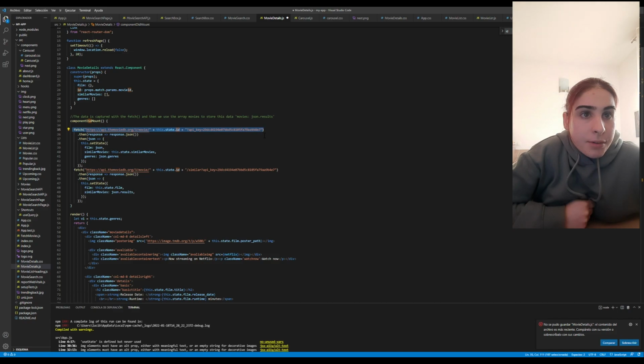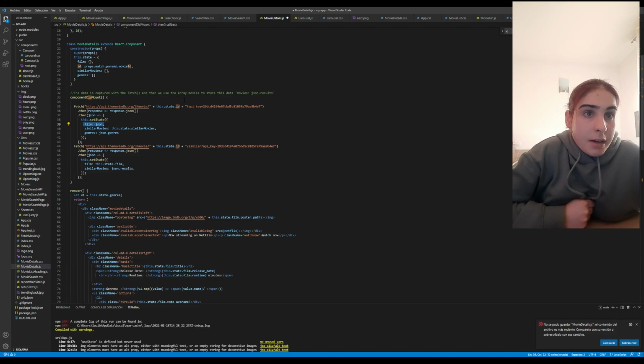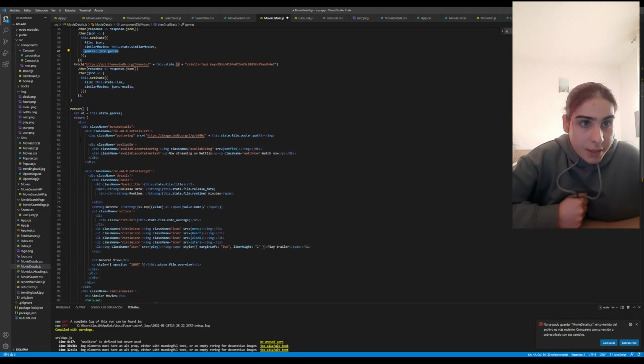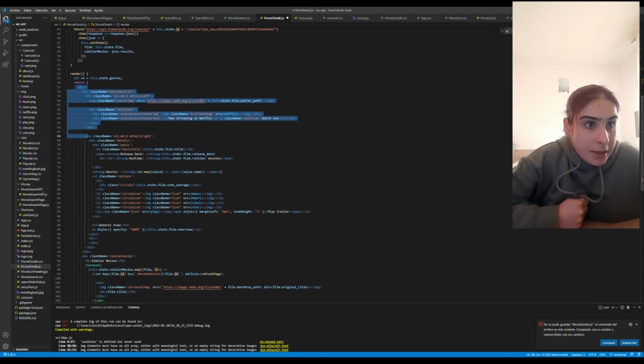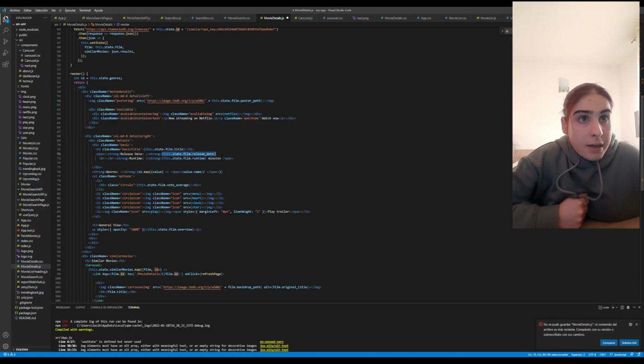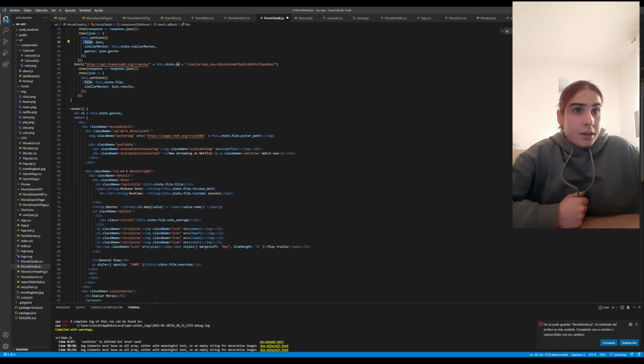So from this fetch, we store the data of that film in the parameter film, but also the similar movies to that movie and the genres of that movie. Later in the return we have some interface, but important here is that we are printing the film that we have in the set state, and we are printing the title, the release date, and the runtime.